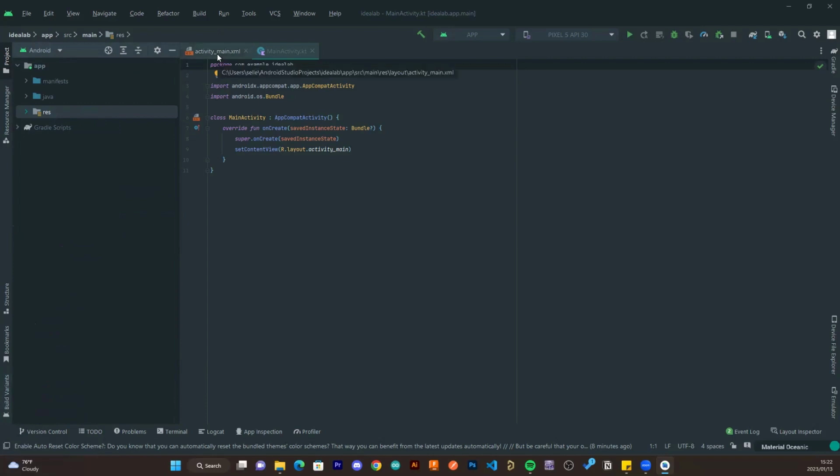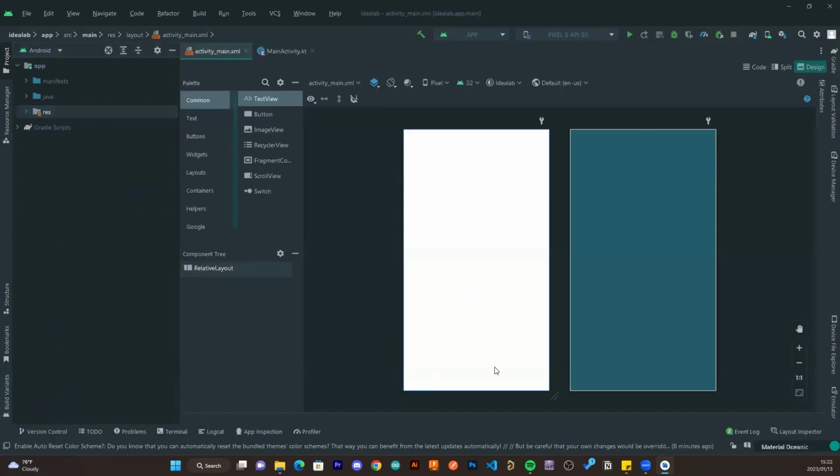Now, let's go to activity_main. In this activity_main, Android Studio is very easy for beginners to develop the interfaces. Why? Because the interface is just drag and drop. So let us take a look at an example of the layouts that we do have. We do have mainly the layouts.